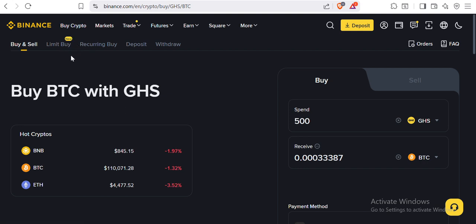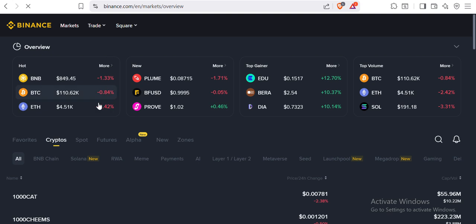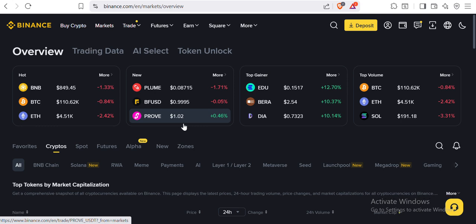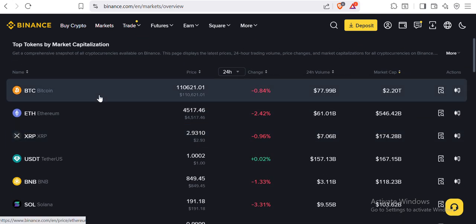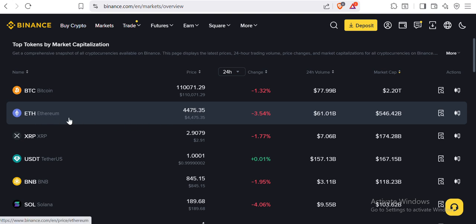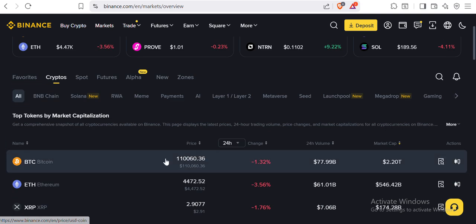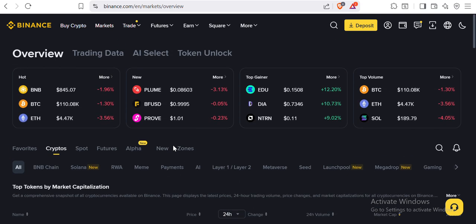So you can see buy crypto here, and you can see markets. Click on markets here, you see all that type of crypto data here. See the BTC current price right now is about $110,000. Ethereum is around 4,475. So this is the market. All the coins are listed here. You can see them right here.